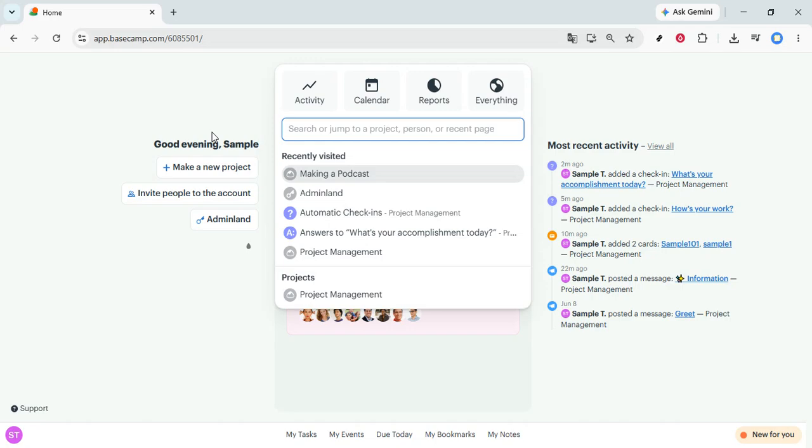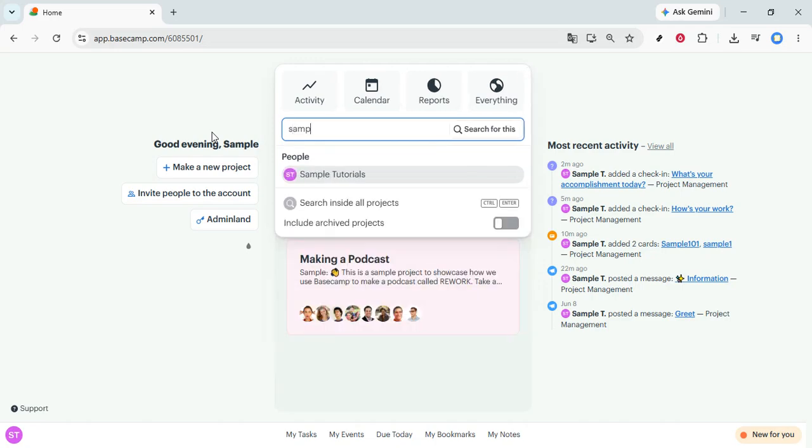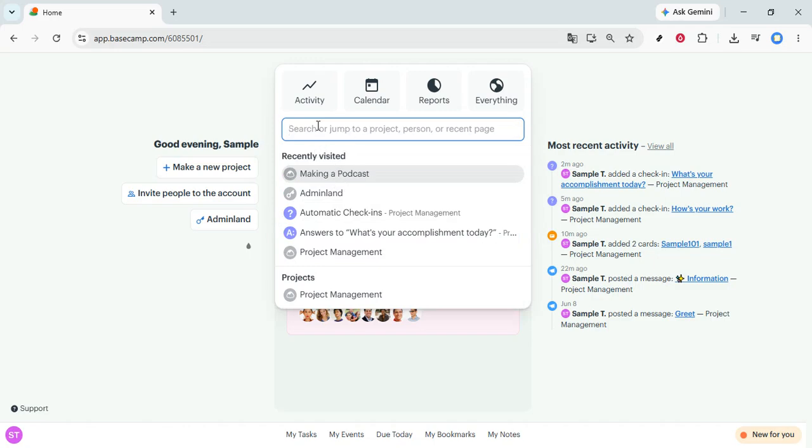And there you have it. By following these simple steps, you'll be able to navigate Basecamp's search function like a pro. To sum up, just head over to basecamp.com, use the Shift+J shortcut, and type your query into the search bar to find projects, people, or recent pages quickly and efficiently.